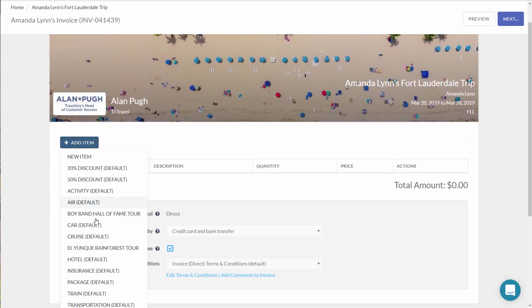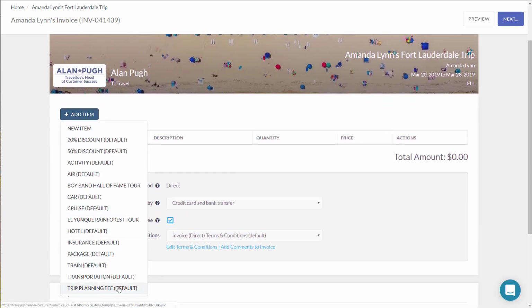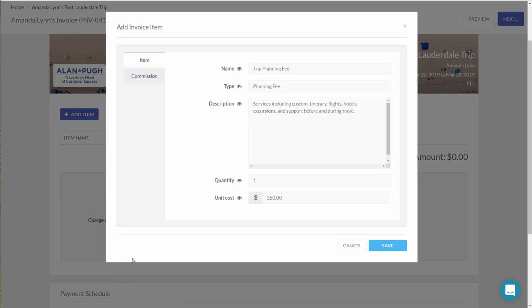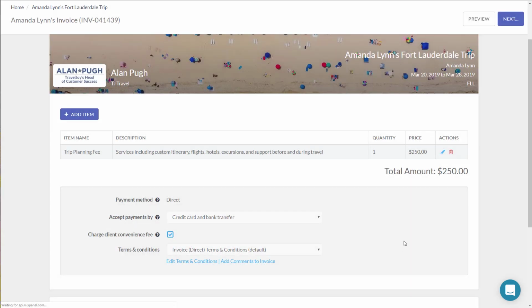We're going to add an item, and for the sake of just understanding how direct payments work, we're going to choose trip planning fee. And what pops up is a name, description, quantity, and cost. Let's say we want to change this from $350 to $250. All this is editable on the fly. You don't need to worry about being stuck with what's already pre-decided. And once you've got everything filled out the way you want it, you just click save. We're not going to add additional items to this invoice, but we will on the next one.